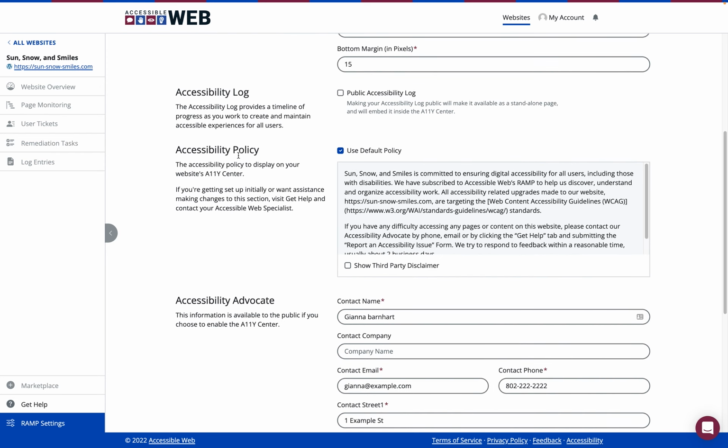You'll notice that we pre-populate your accessibility policy field with a default policy. You're encouraged to customize this for your organization and your organization's accessibility goals. But having an accessibility policy listed, whether it's the default or a customized one, is an important element of letting your users know that you are committed to accessibility.